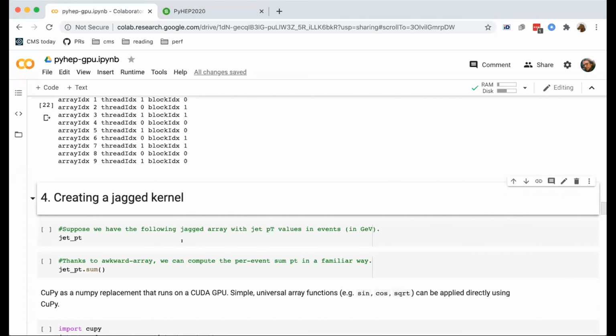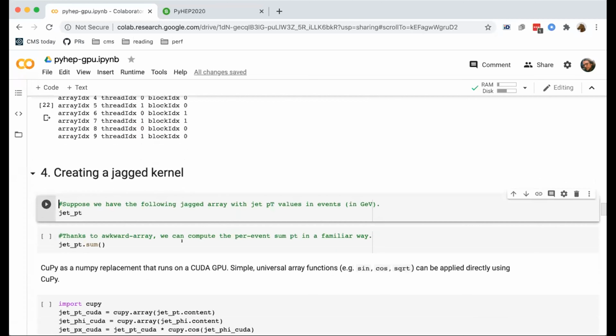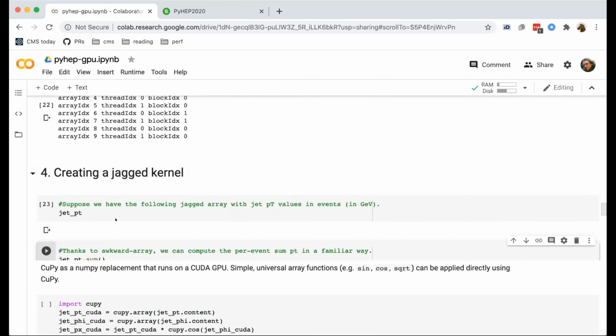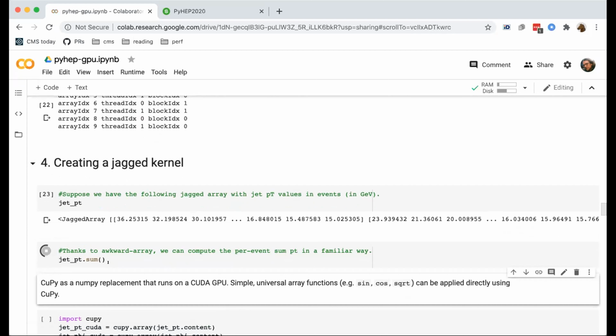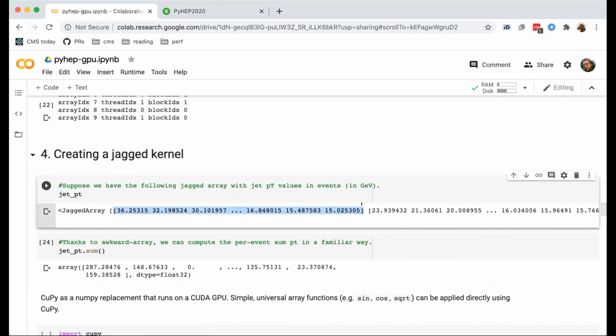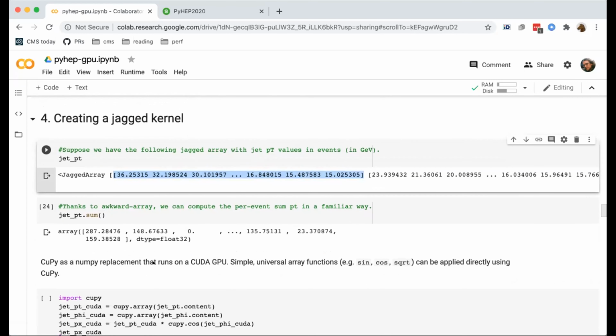Now let's go on to the jagged data from awkward array. Suppose we have this same JetPT array as before. Thanks to awkward array, we can compute the per event sum PT in a very idiomatic and straightforward way using jetpt.sum. So this returns for each event the sum of the per event JetPT values.